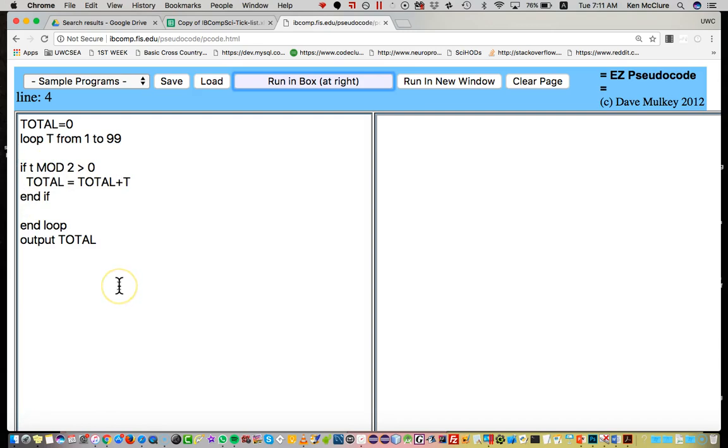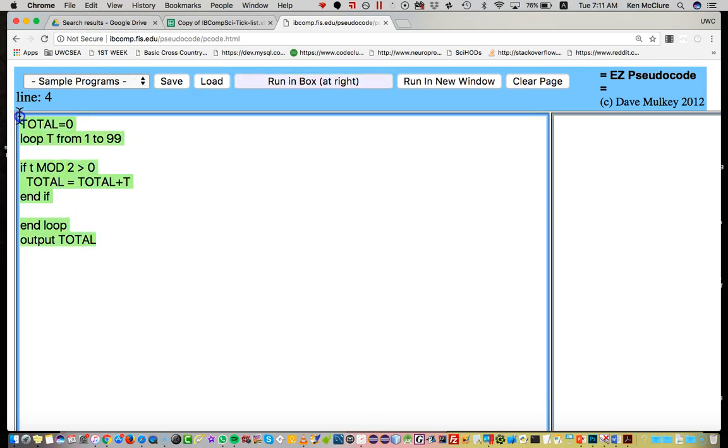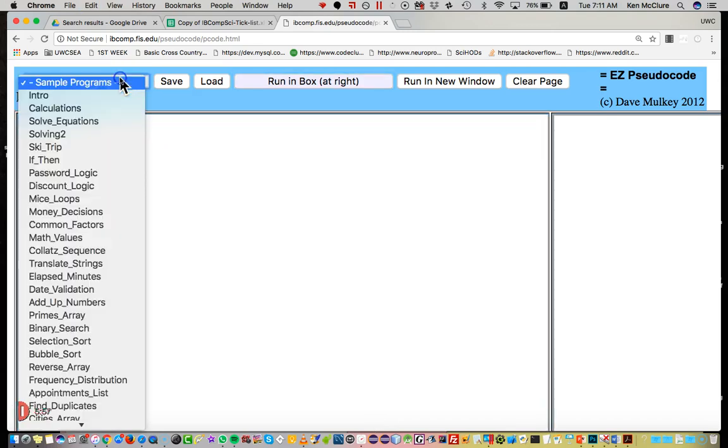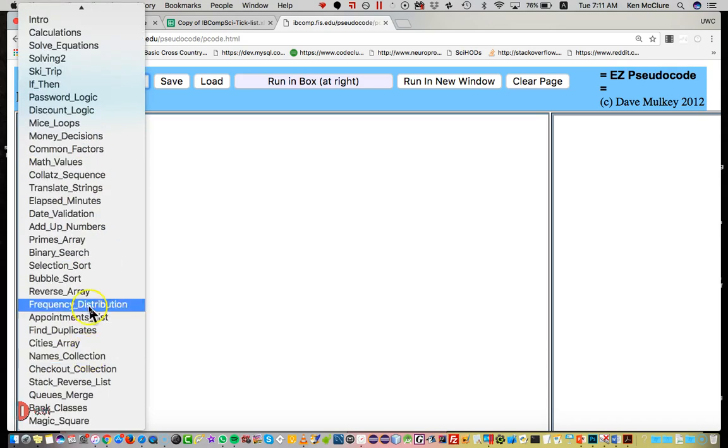Right now is where I would look at my pseudocode examples. So I'm going to jump into David Mulkey's tool here, and see if he's got a mod example.